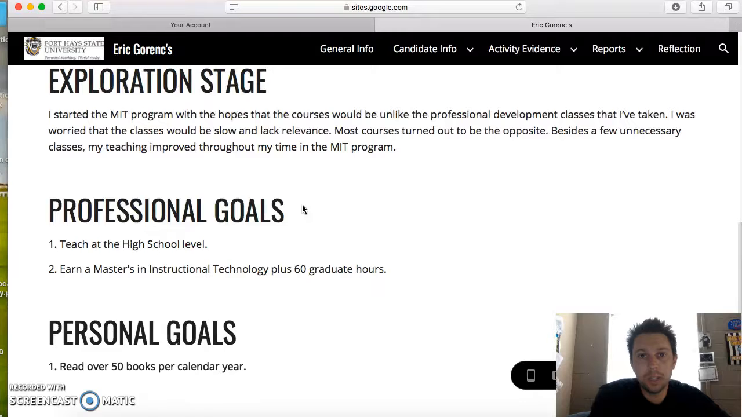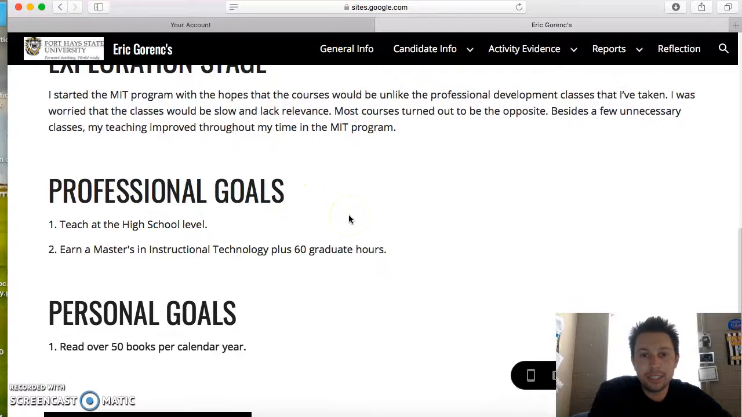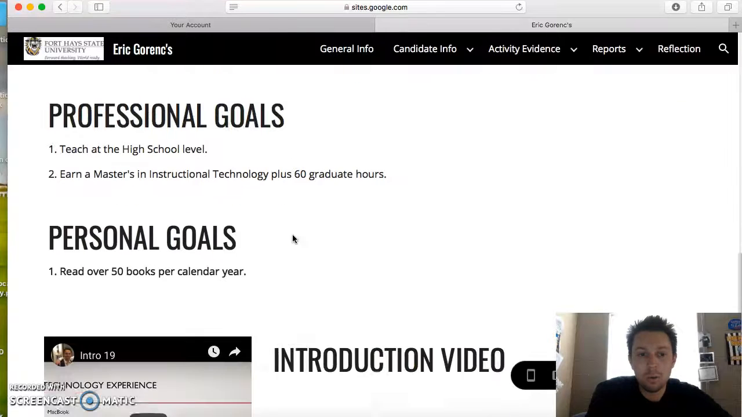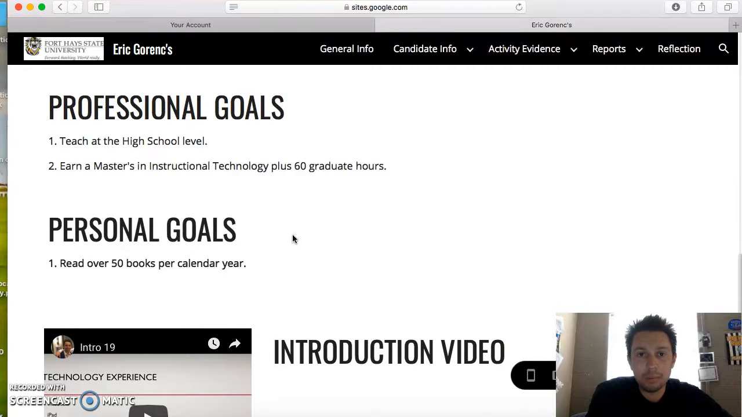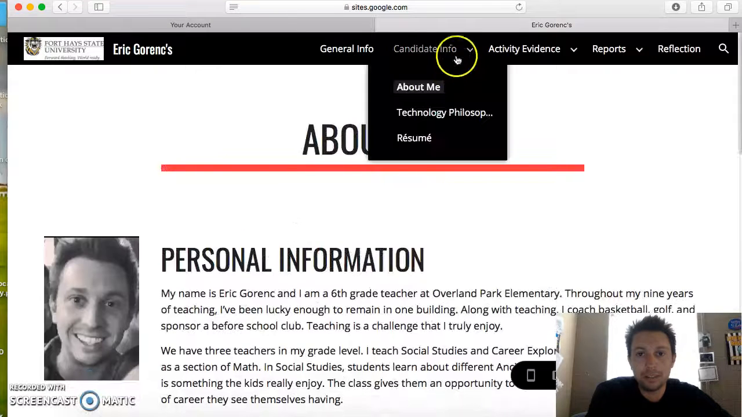I'd like to teach at the high school level eventually, hopefully within a year or two, and then I'd like to get 60 additional graduate hours after finishing this degree here. And personally, I want to read over 50 books in a calendar year. I try to read at least one book per week. So that's just about me.